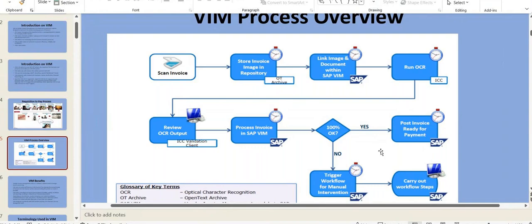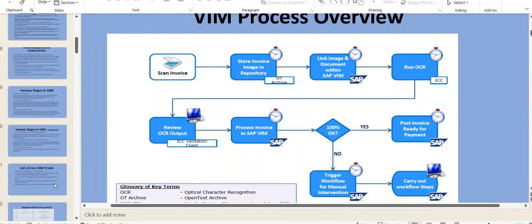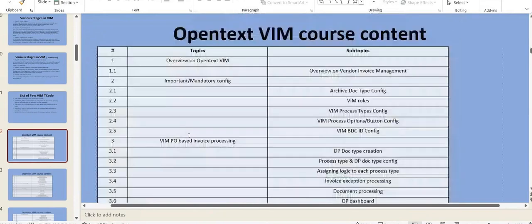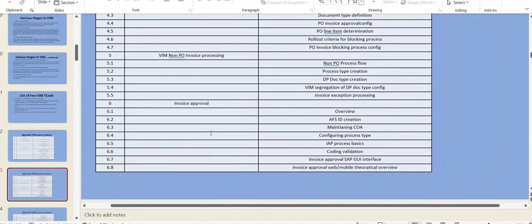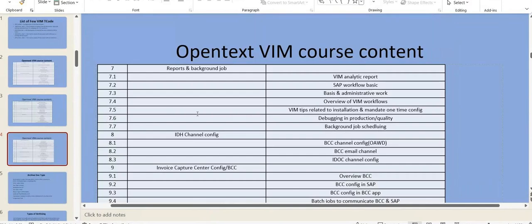EDI, because we receive invoices from the electronic channel, right? Yes, through the EDI channel. When we cover the VIM channels, I can show you all the EDI-related configurations within VIM. There are many topics here, so once we go into detail, you will understand where exactly everything gets integrated.